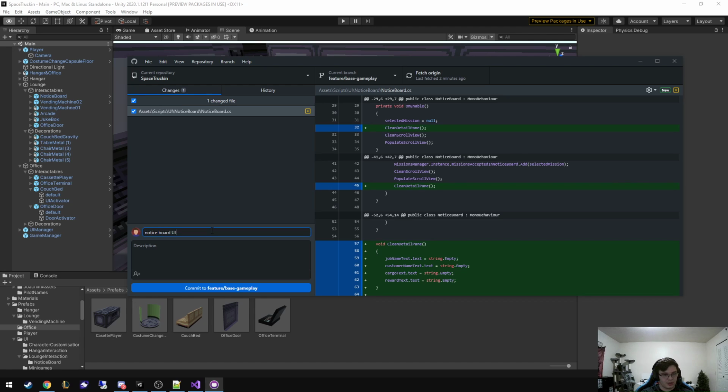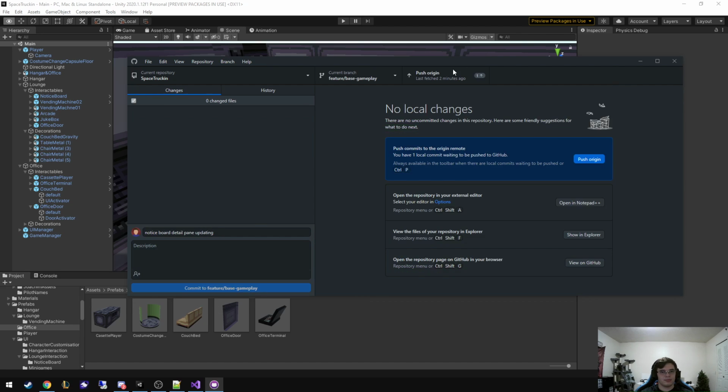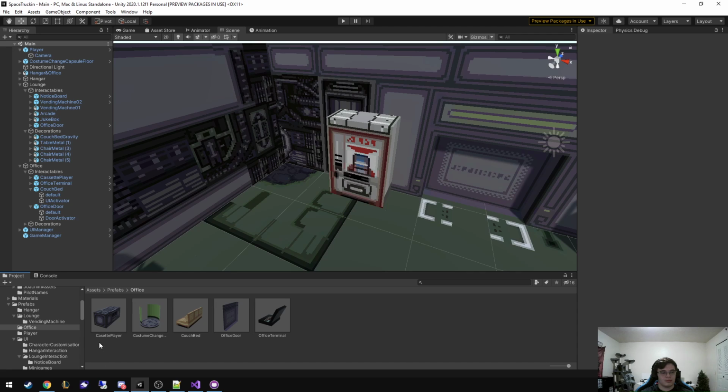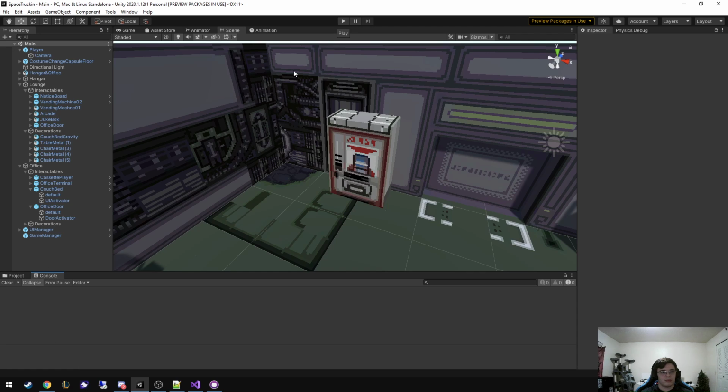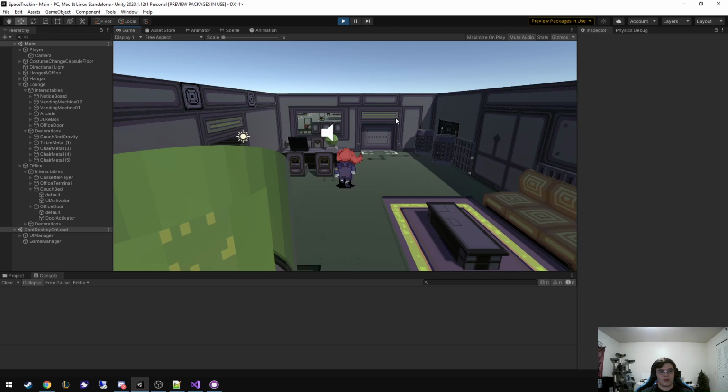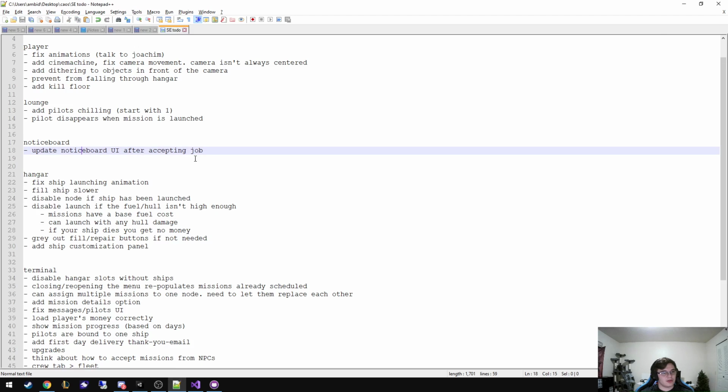Notice board, UI, notice board, detail pane updating. And did I see an error? No, I didn't. Okay, so what's next? I'll leave this tab because I'm sure there's going to be more notice board issues in the future.